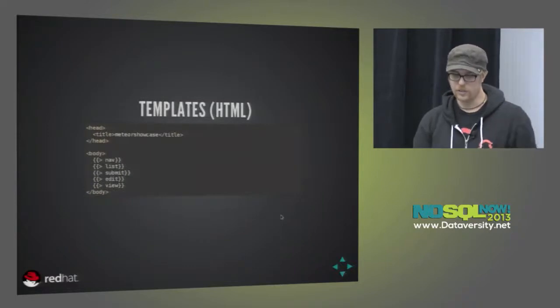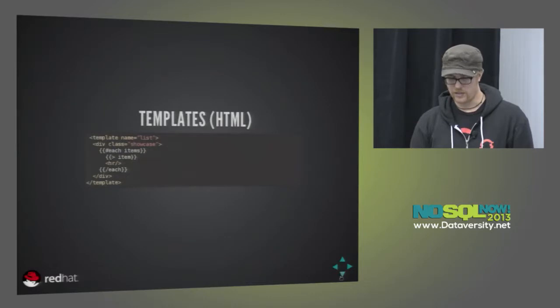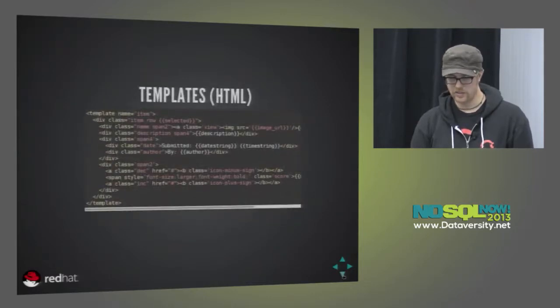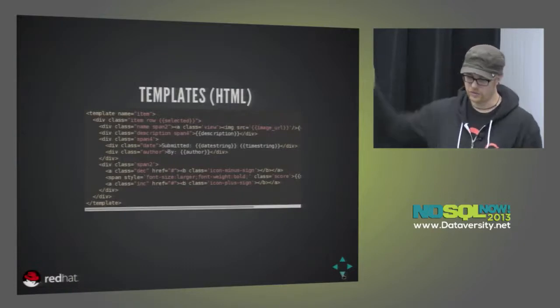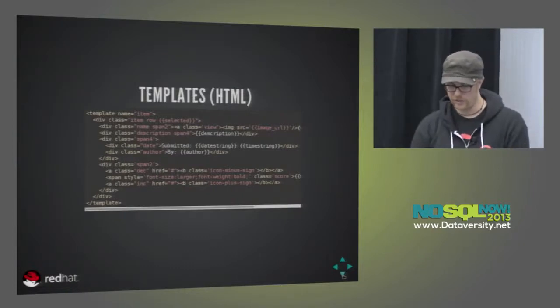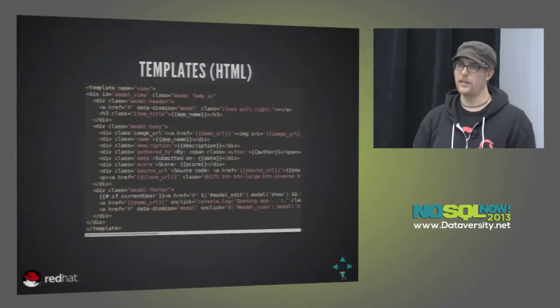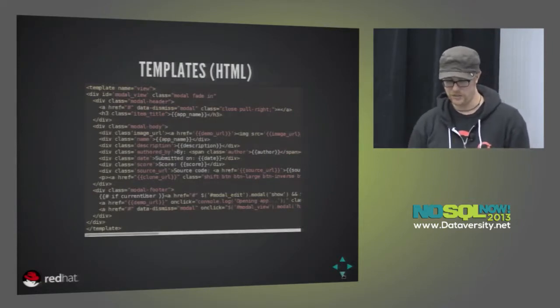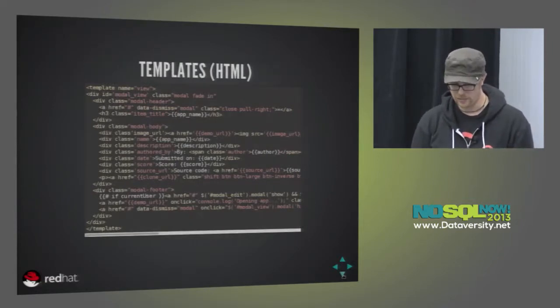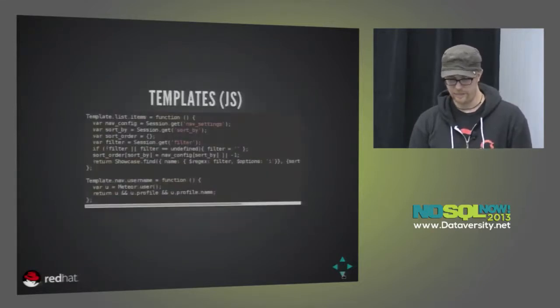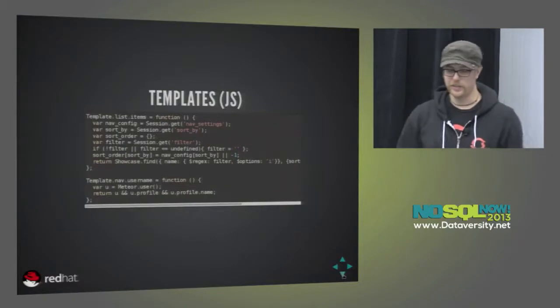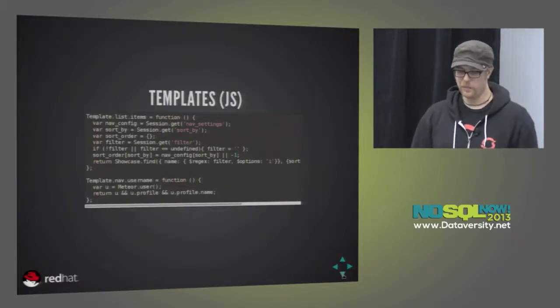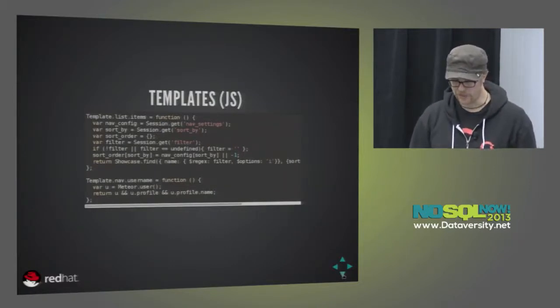So templates, we took a quick look at this earlier. Here's that list view with items being injected. Here's the actual item source. We're dropping in a description, time string, and author. We'll look at the JS side of this, which injects the variables, in just a minute. And here's the overall main template for the page. That's about it.